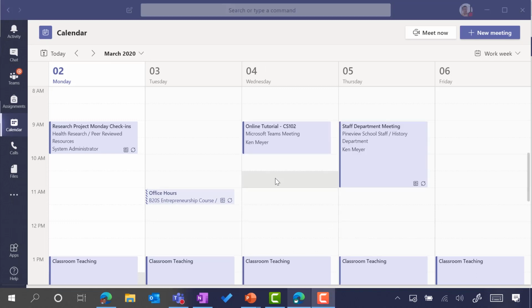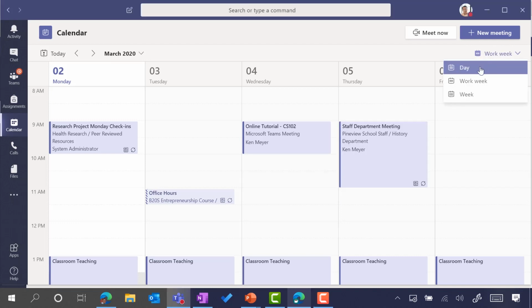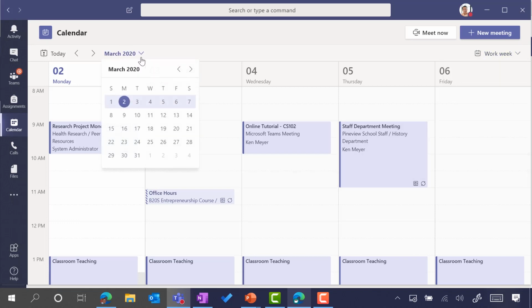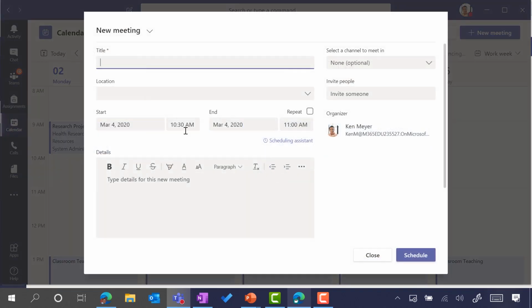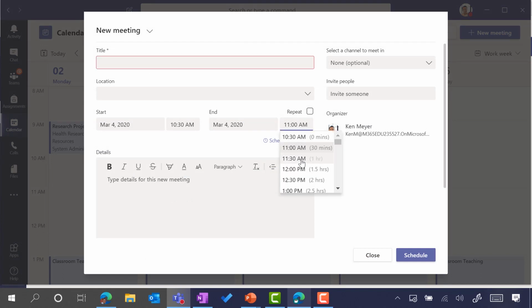To do that, you quite simply choose the time when you would like the meeting to occur. You'll see here we can have different views: work week, the day view, and also the full week. You can also navigate between the different months and dates that you would like to schedule your online Teams meeting. I'm just going to stick with Wednesday for now. To get started, I simply click on the time that I would like. You can see here it's picked up 10:30 a.m. and I'm actually going to make this a 1-hour online tutorial.